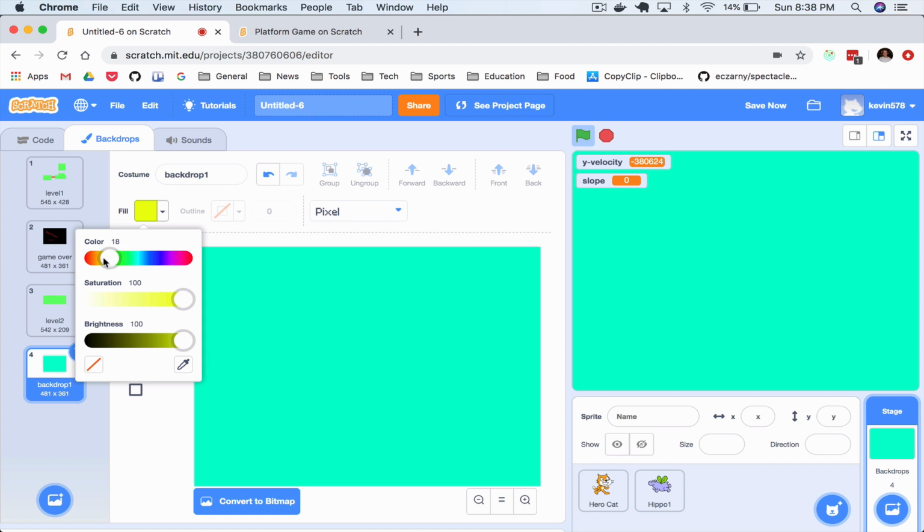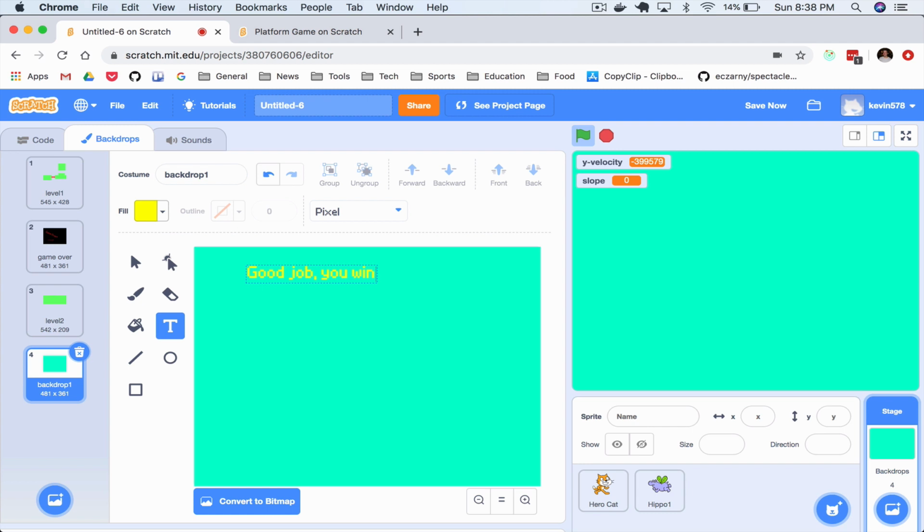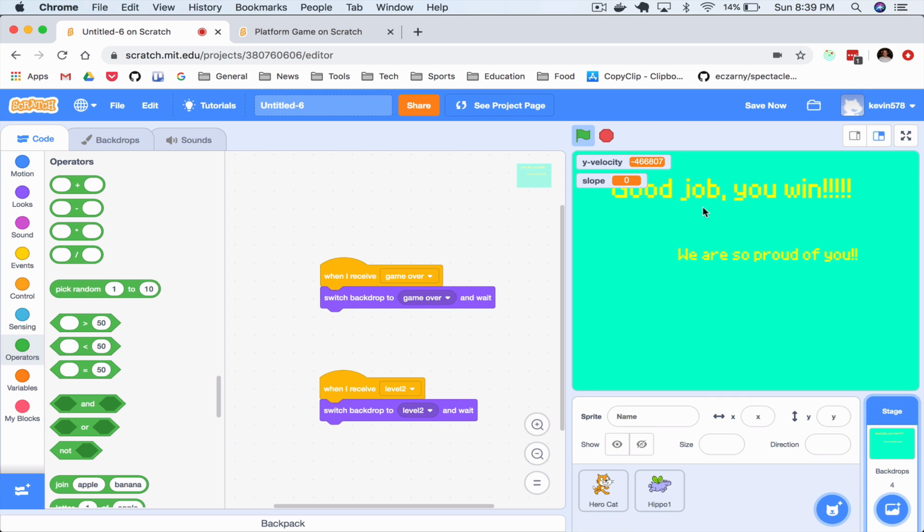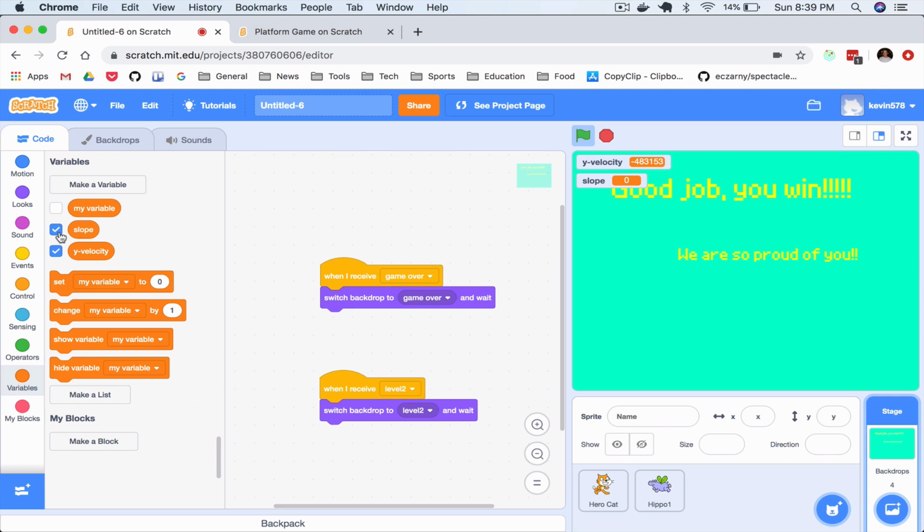Good job, you win. We are so proud of you. All right. There we go. All right, and now we need to go, once the cat goes beyond there, it is going to trigger that screen. Also, while I'm at it, this Y velocity and slope, I want to get rid of those, or just how they look there.